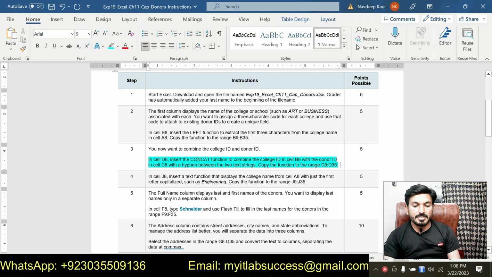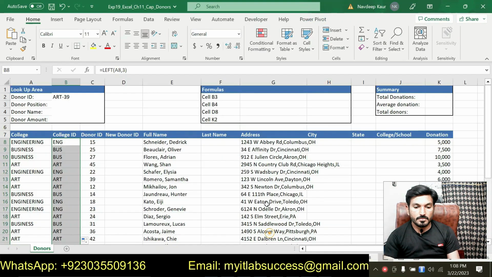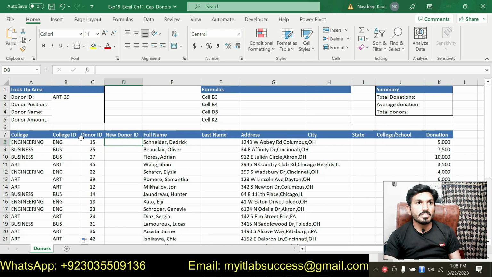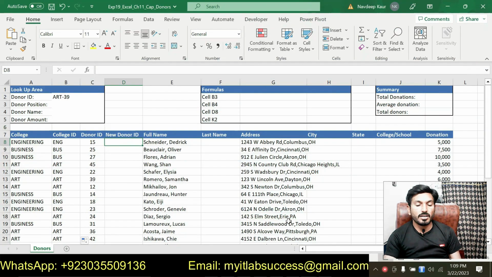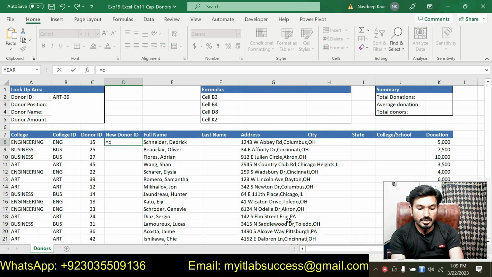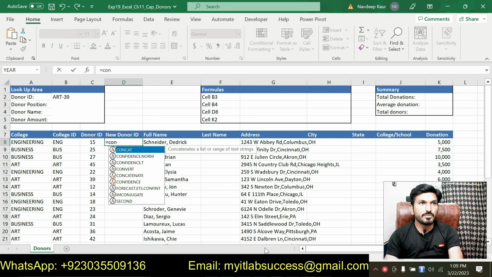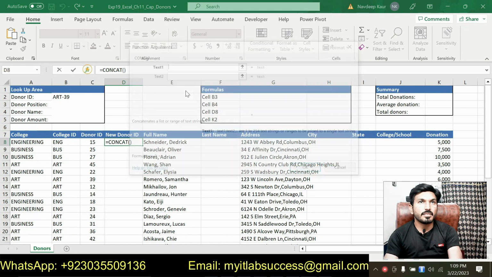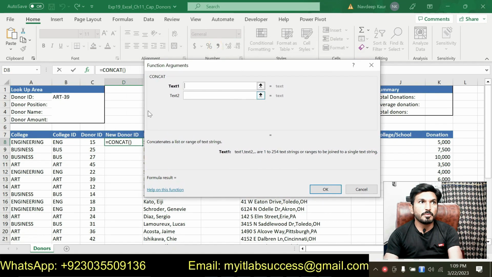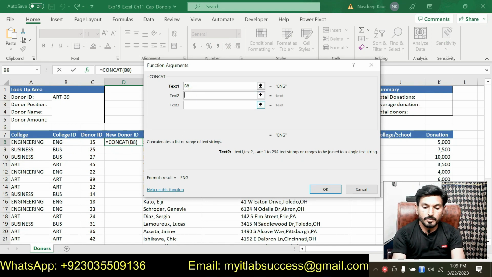So we will go to cell D8. This is cell D8 and we are supposed to insert a CONCAT function here to combine the college ID and the donor ID that is given in the instruction. So for this, type the equal sign and type CONCAT and our CONCAT function will appear there. This is the CONCAT function. For this, our text 1 will be the college ID, this one. Then this should be separated with the hyphen, so we will type a hyphen in inverted commas.